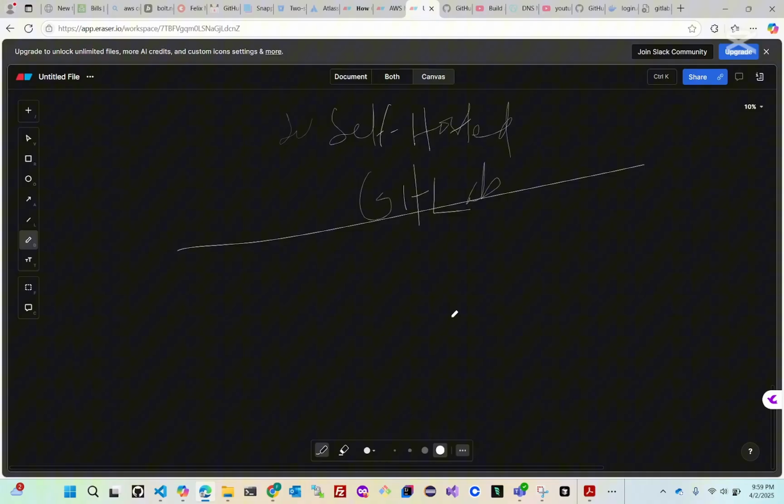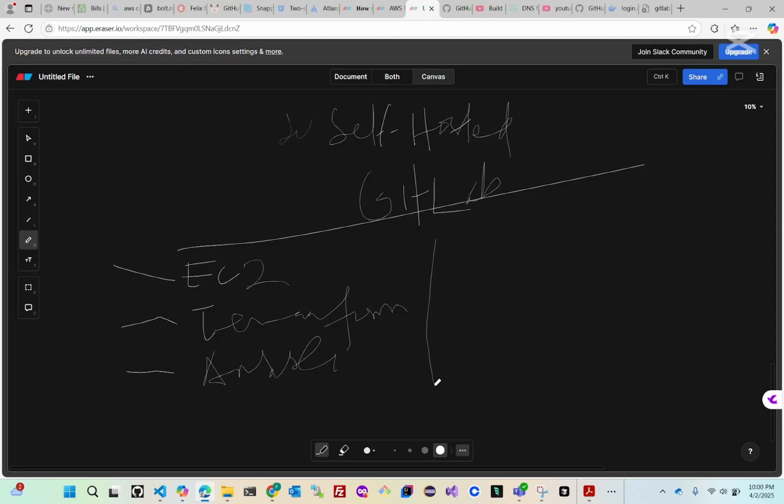What do we need here? We need an EC2 instance. On this EC2 instance, we need Terraform. We need Ansible. Now, this Terraform and Ansible, I already have them in the repository. We're going to clone them, and then we are going to work on them, and let us see how it works.